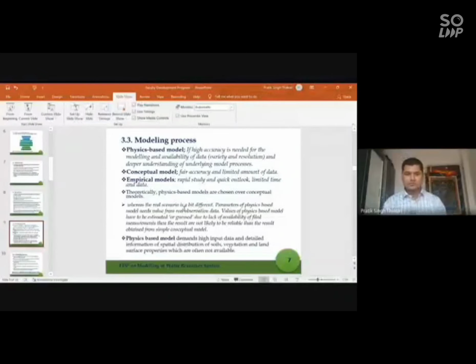So the physics-based model often requires data from real observation data, and in the absence of real observation data, if you guess or estimate those data and enter them in the model, then the results are likely to be less reliable than the result obtained from the conceptual model. So in the absence of real observation data, you should not go for the physics-based model.